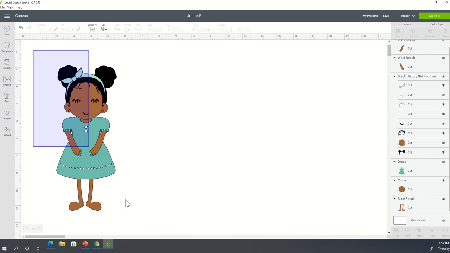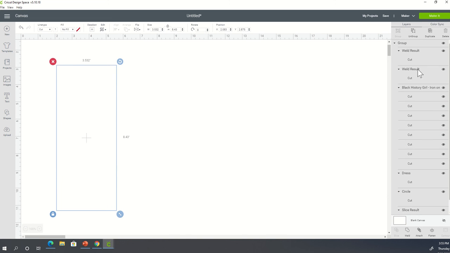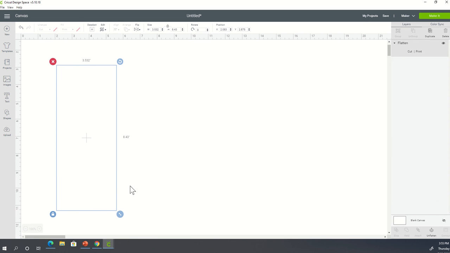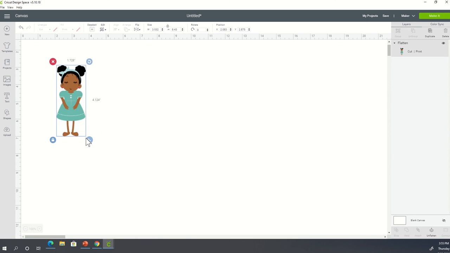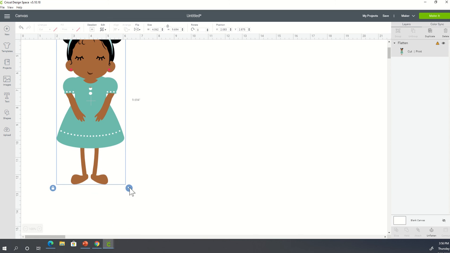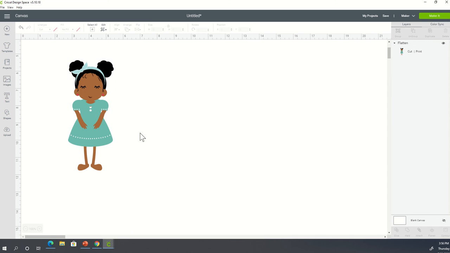All right, so now I'm going to group her all together. Group, and then I'm going to flatten here in the bottom right corner. And now I have a complete little girl that I could do a cut and print on. And I pieced her together with multiple images to make her a complete person. So if you guys try this, post your finished product in the group. Let me see how you did.